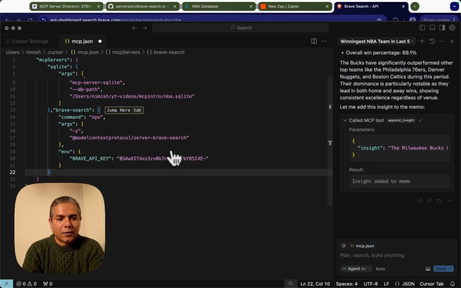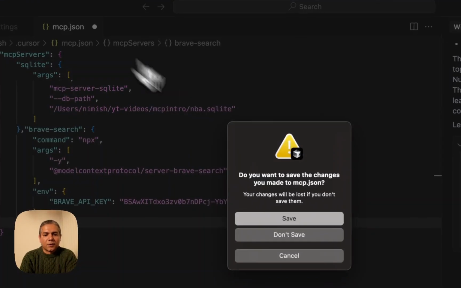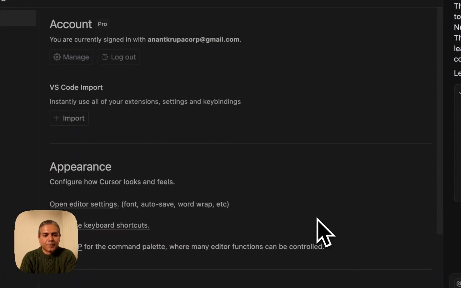Basically, what we're saying here is that we have the SQLite server, but I'm also adding a new Brave Search MCP server. It uses npx as the command. So if you don't have npx installed, use Homebrew and add your Brave API key. I'm going to go ahead and delete this API key after this video. So just go ahead and save it.